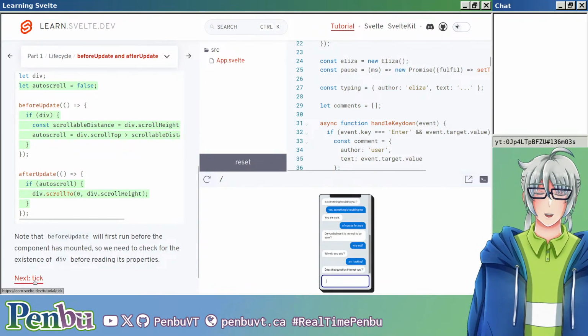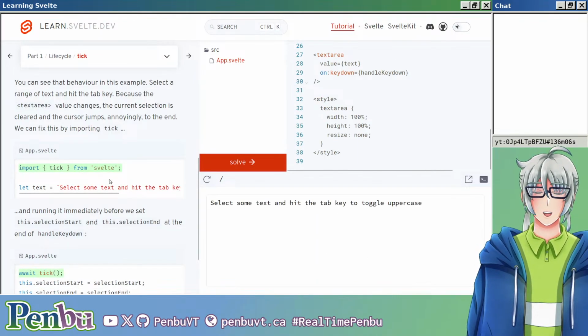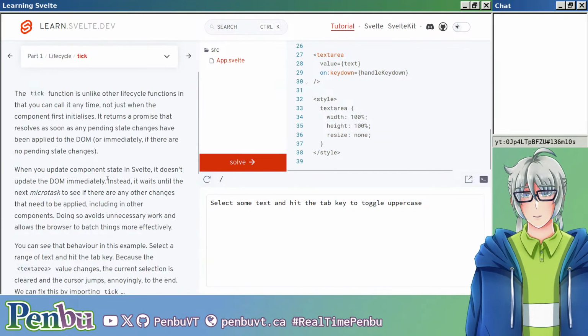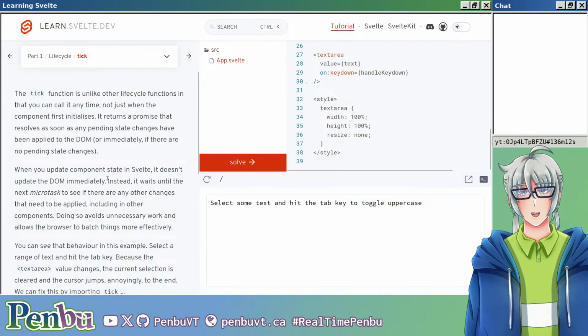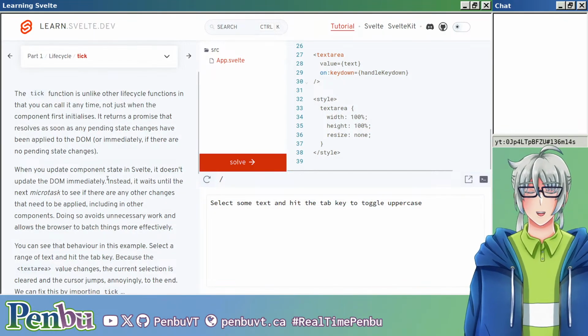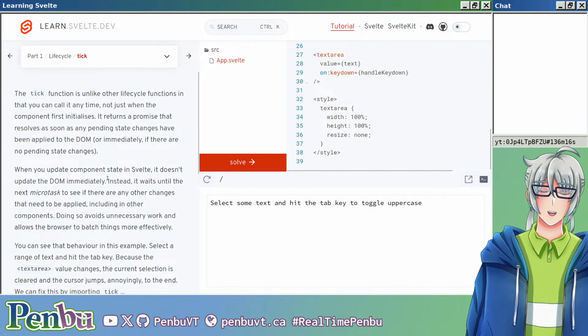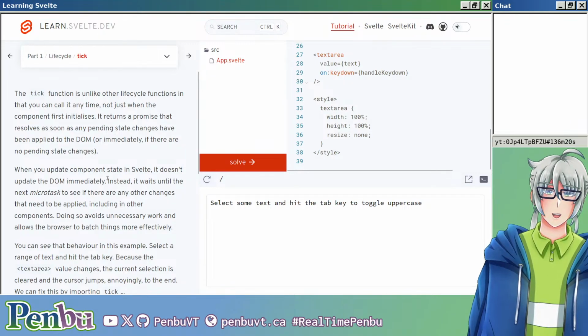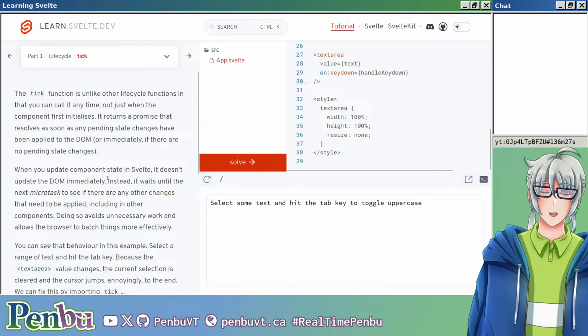Tick. You can see that behavior in this example. The tick function is unlike other lifecycle functions in that you can call it at any time, not just when the component first initializes. It returns a promise that resolves as soon as any pending state changes have been applied to the DOM, or immediately if there are no pending state changes.